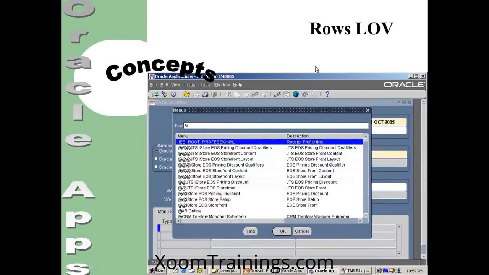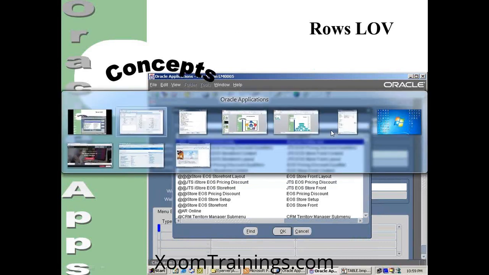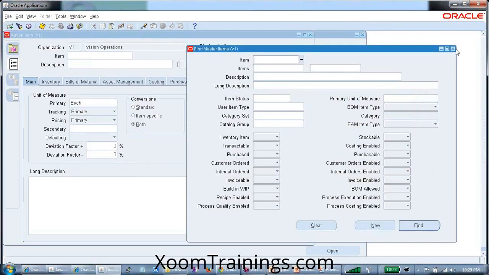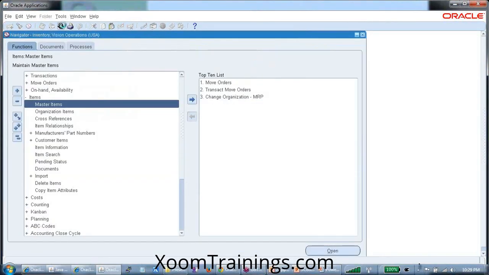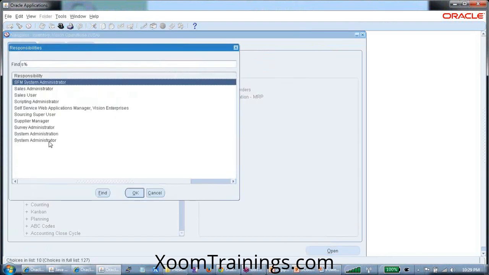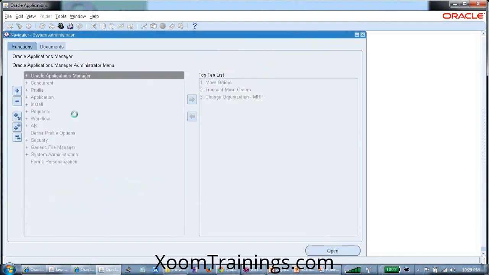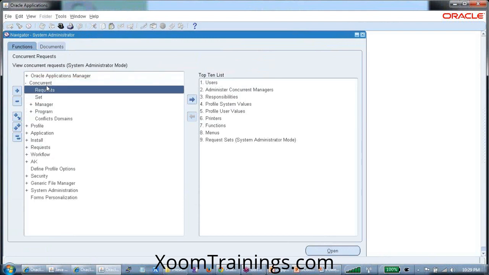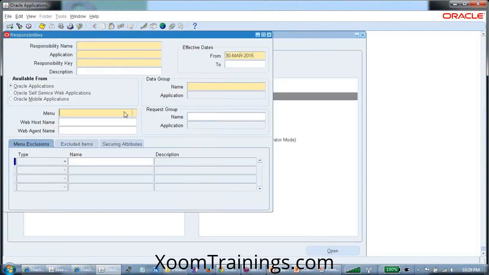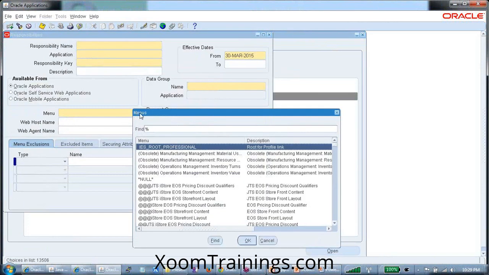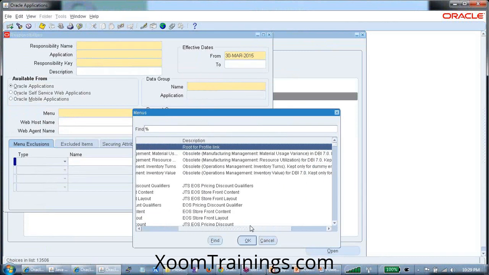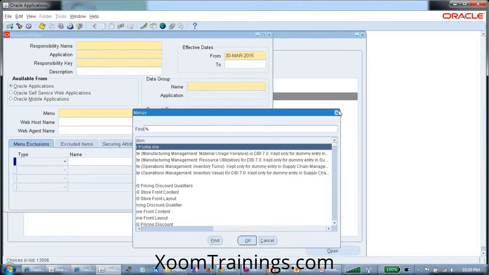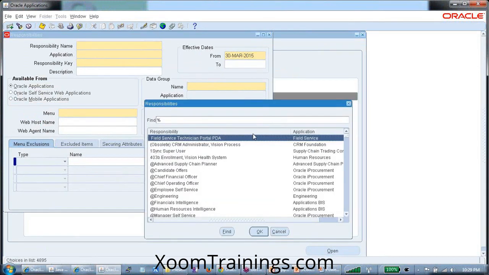Next, we have row LOVs. How to provide the row LOVs? If you go to the application, where can you find them? Lookups also, like if you open the responsibility form. See, when I open this LOV, it is showing the complete information. Same way, when I click on find also, it should be able to display.